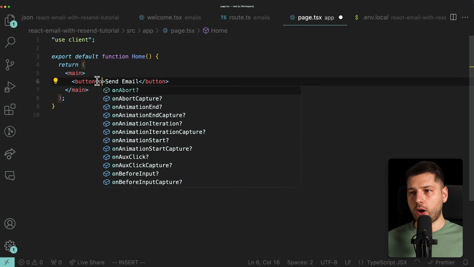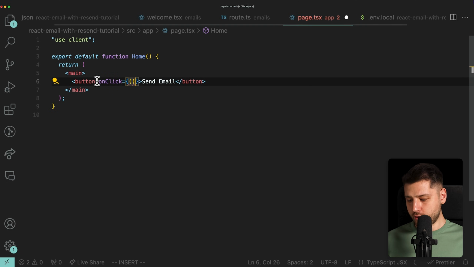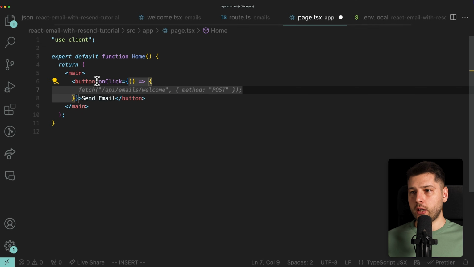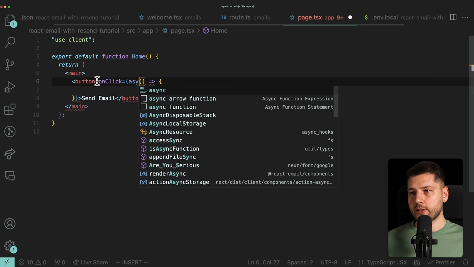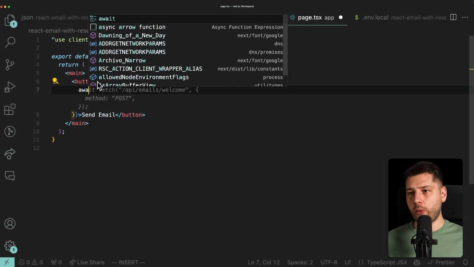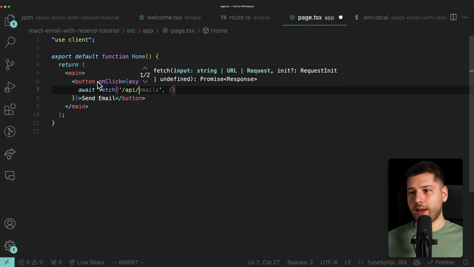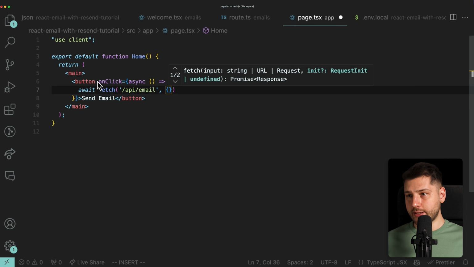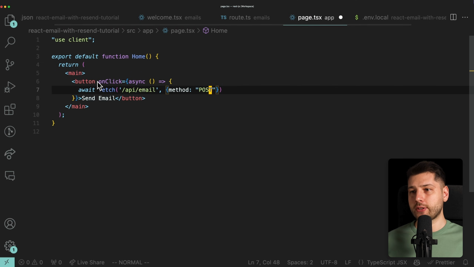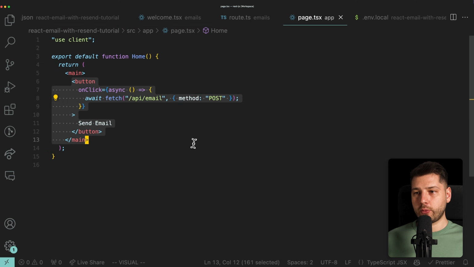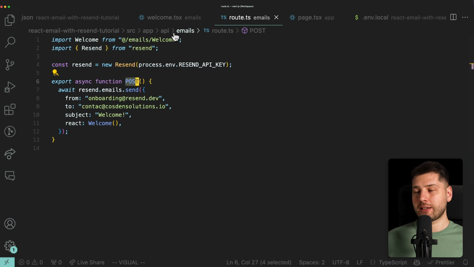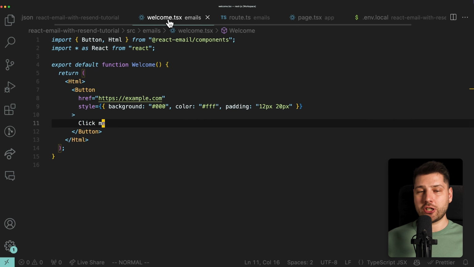And here we're going to do on click, and this is going to be a function. Actually, this is going to be an asynchronous function. So async, and we're going to do await fetch, and then /API/emails. And then we're just going to pass here method and then post, like so. So now we created a button. We have the button text to be send email, and on click, we're just going to await a fetch with method post on /API/emails, which is going to hit this endpoint here as a post method, and it's going to run this code and actually send our email to us, which is exactly what we expect.